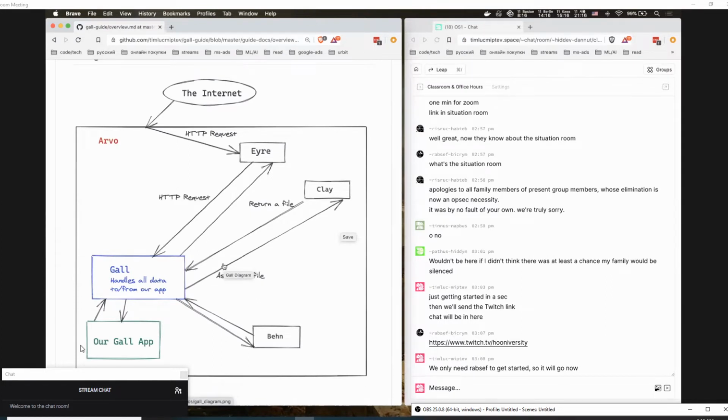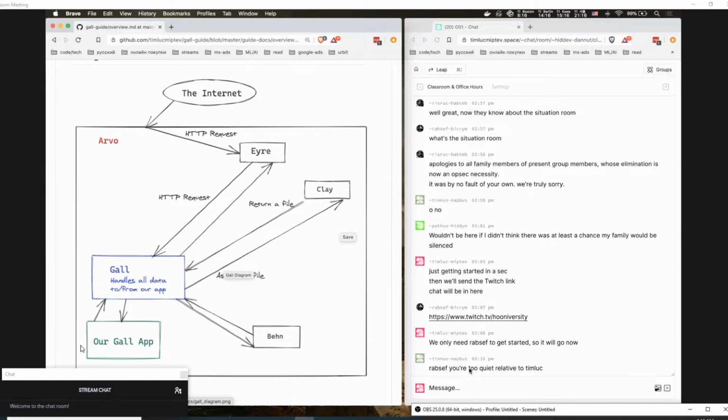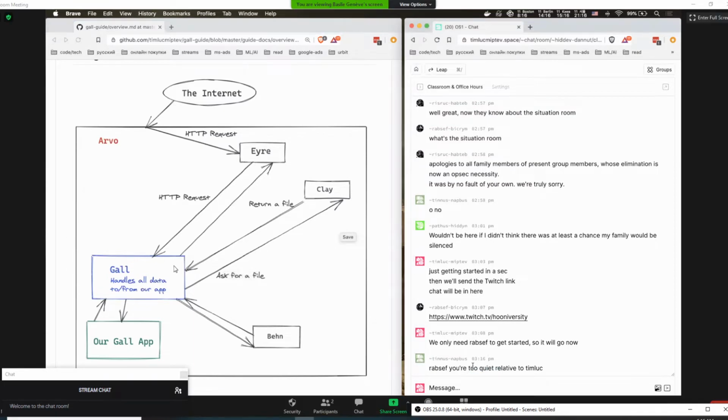And when we say that Gall handles all data to and from our app, what we mean is that, for example, Eyre gets an incoming HTTP request, it sends it to Gall in some format that Gall said it expects those messages in. And then Gall translates it into a certain data structure when it sends it to us.